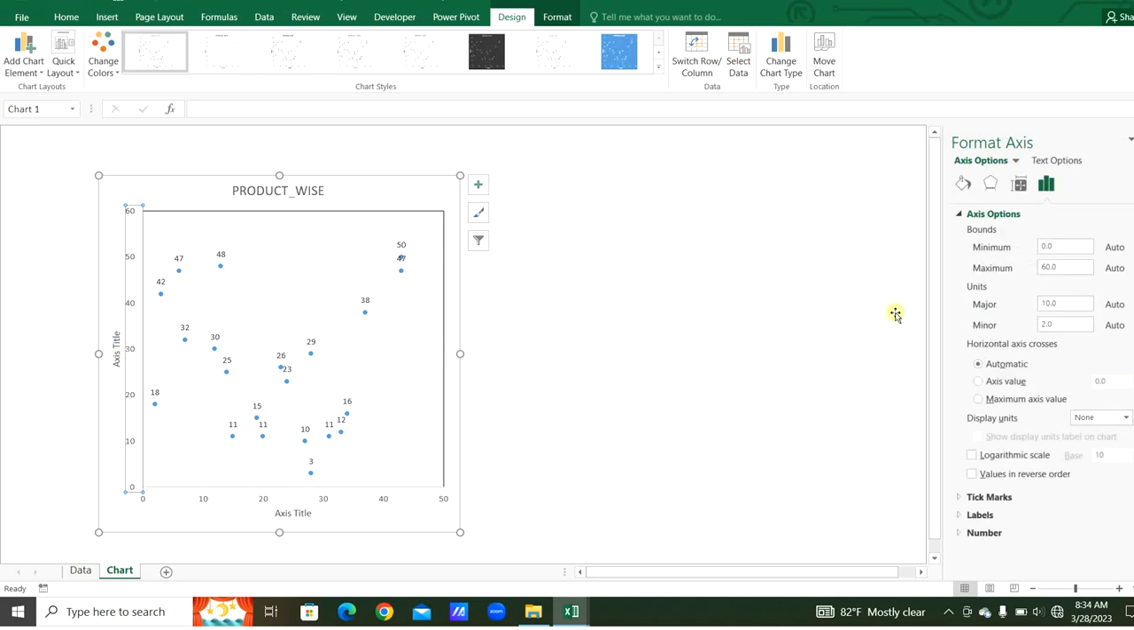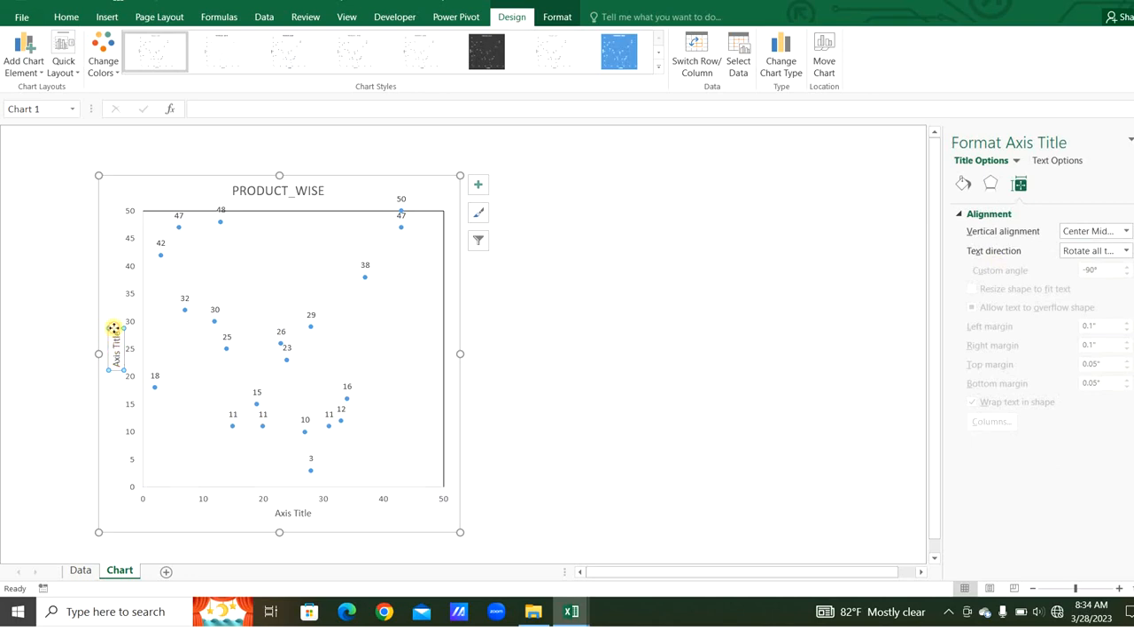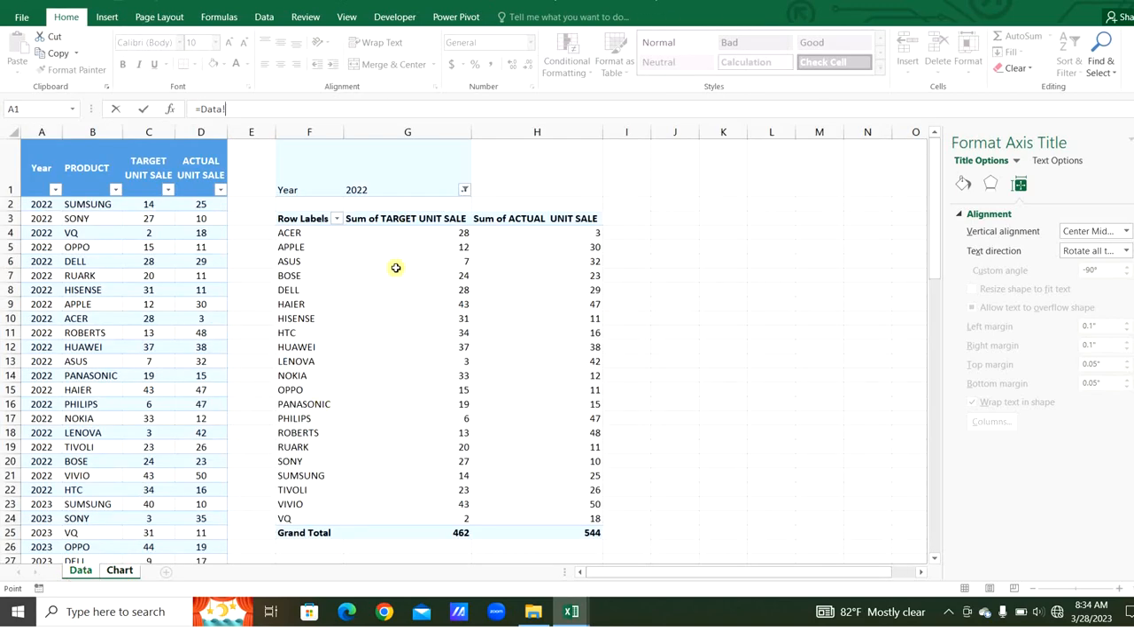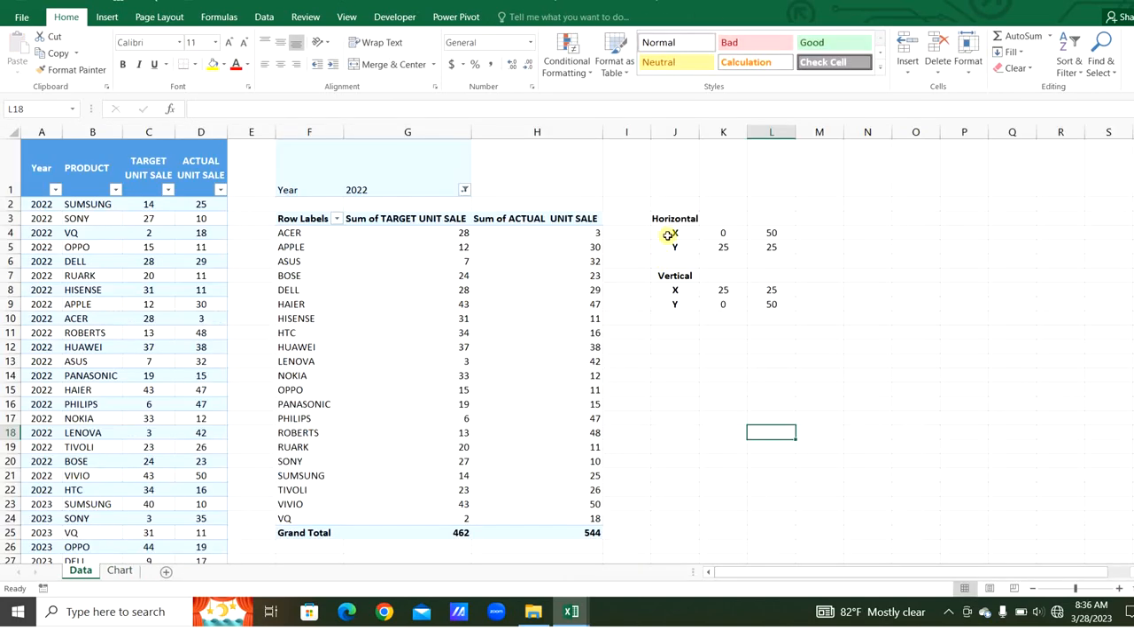Now double click the Y axis. We have to set the minimum and maximum: minimum 0, maximum 50. Do the X axis as well. Name the X axis: click it, and in the formula bar type an equal sign, and the X axis is target unit sale, and the Y axis is actual unit sale.